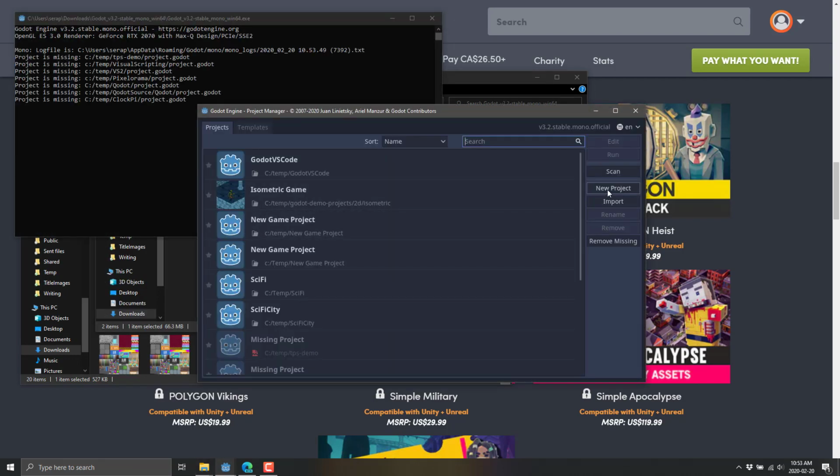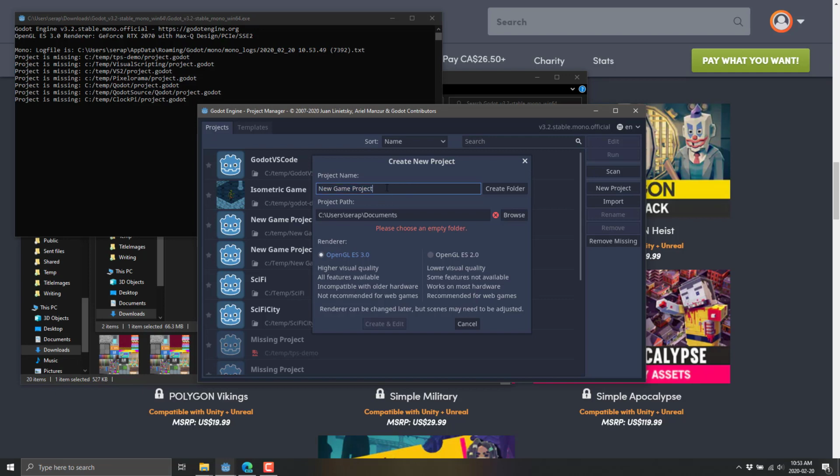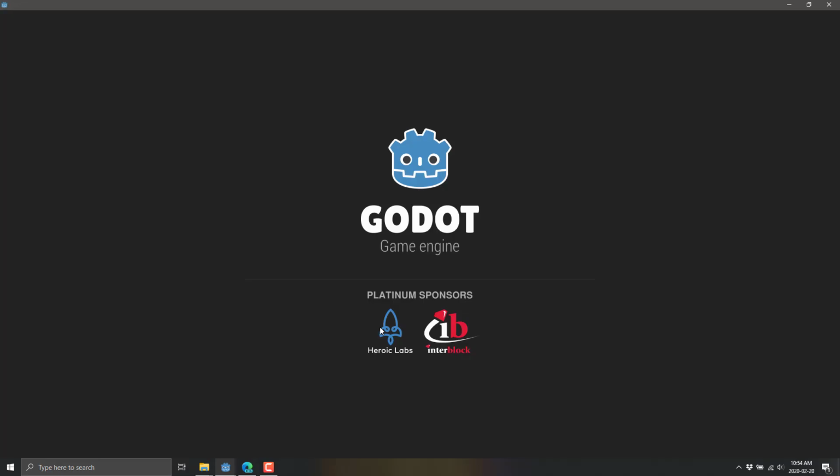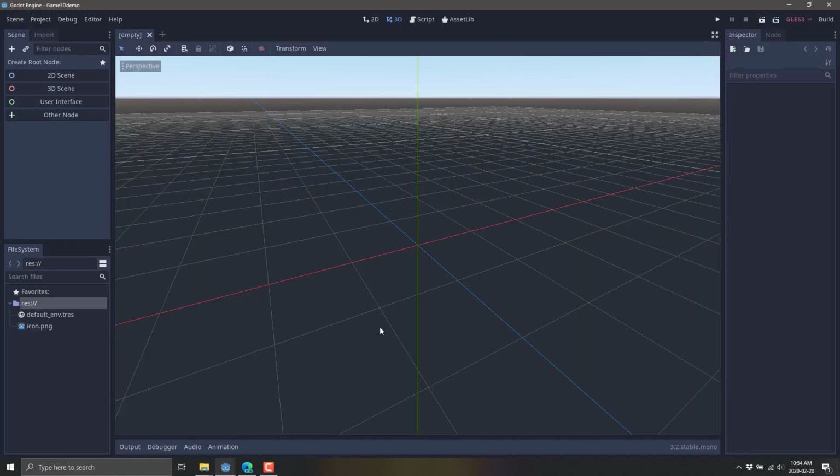All right, so we've got a new project. We're going to go ahead and create a new one. We will call this Game 3D Demo. Of course, as I mentioned, it either goes in downloads or it goes in temp. So create our folder. We're going to create this as an OpenGL ES3 project. Go ahead, create and edit. And boom. Okay, welcome to our world. Now, the first thing we need to do is actually import all of our assets. And this can be a little time consuming, so we'll start with that.